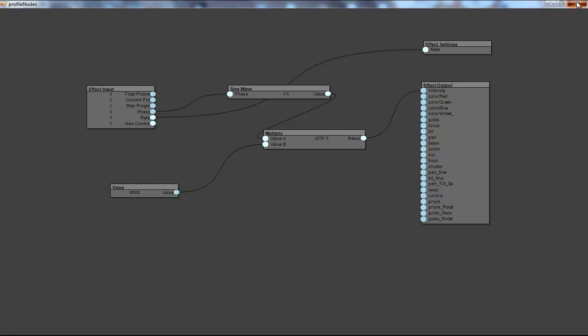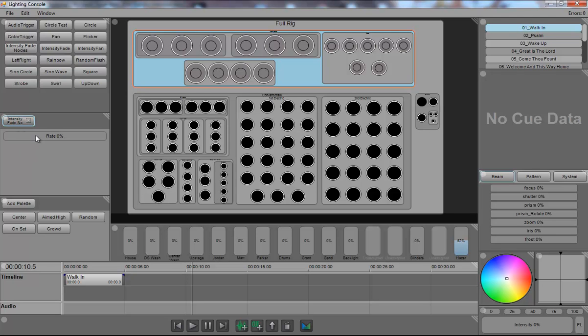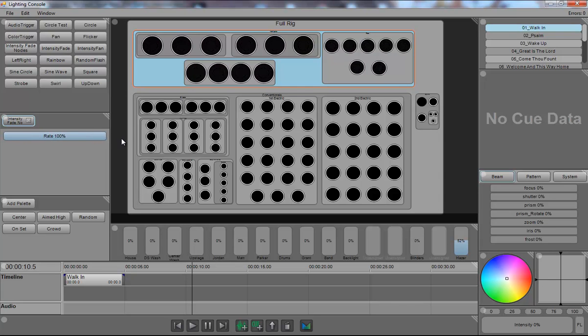Actually, I'll show you what that looks like real quick, just so you can see that it actually works. So rate slider, if I have this down here, it's going to do the effect slow. If I have it up here, it's going to do the effect fast. Pretty easy. All right, let's go back into here.